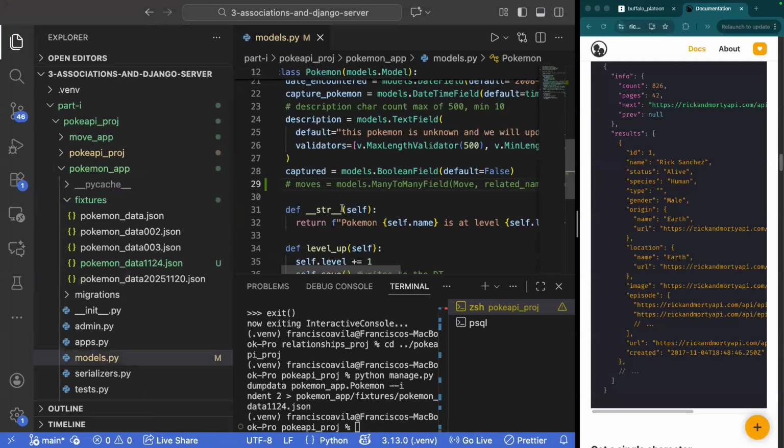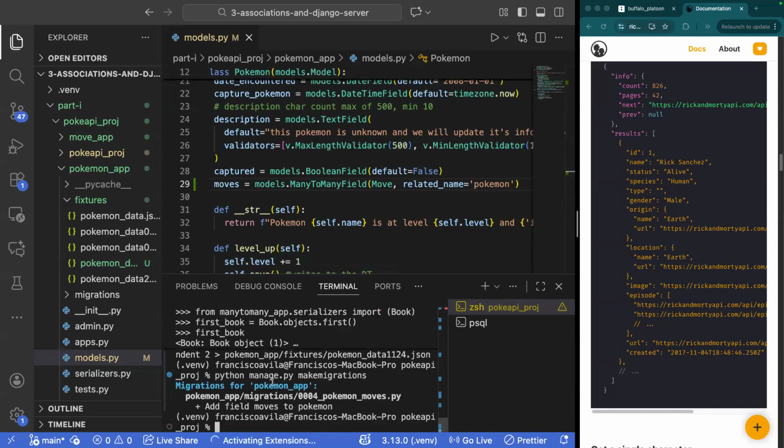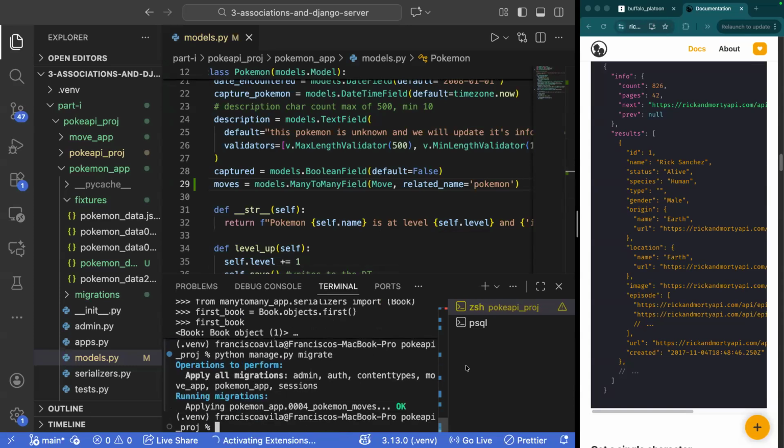And now I can actually apply that update and make some migrations. So let's see what that looks like. I'll say python manage.py makemigrations. All right, so here we can see I added a field to the Pokemon, and I can python manage.py migrate. And now I've migrated the field to my Pokemon.